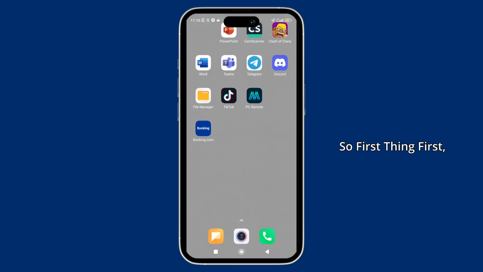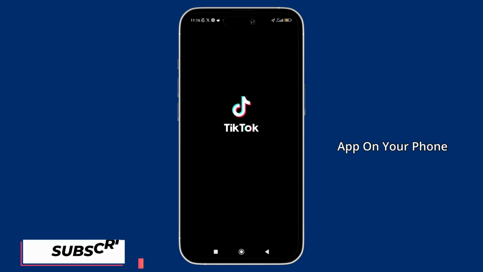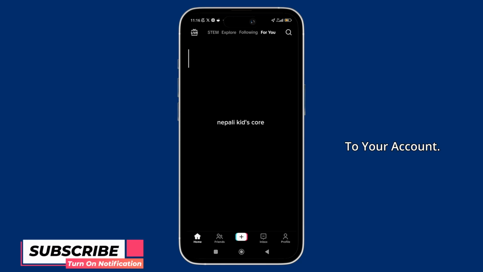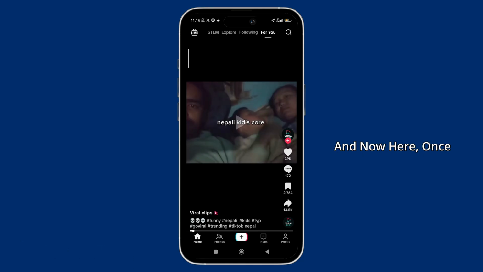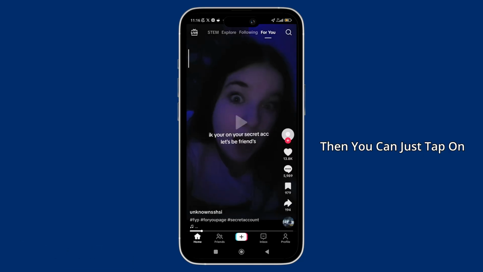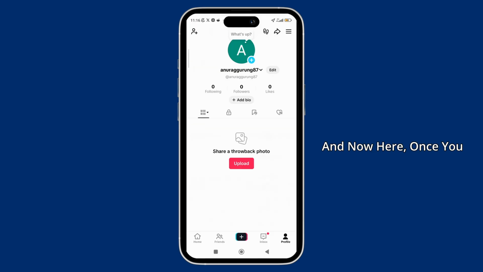First things first, open the TikTok app on your phone and make sure that you're logged in to your account. And now, once you are inside the app, you can just tap on the profile icon shown in the bottom right corner of the screen. And now, once you are in your profile section, just tap on the three dash icon shown in the top right corner of the screen.